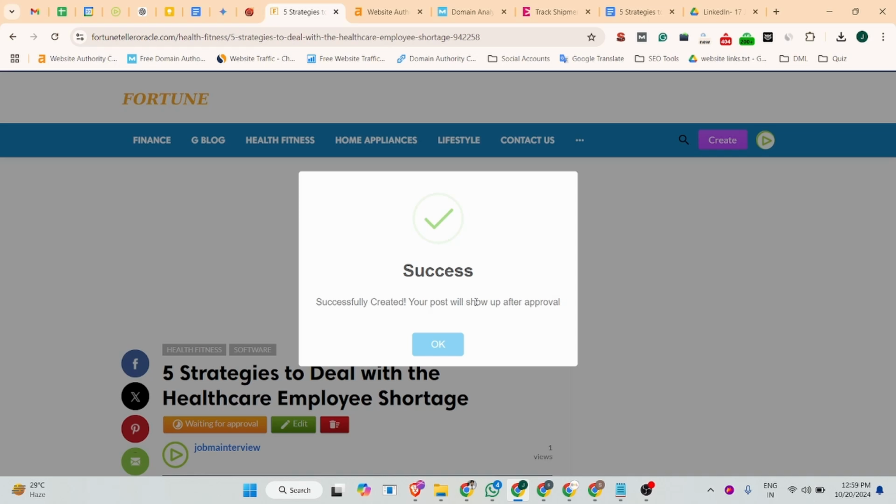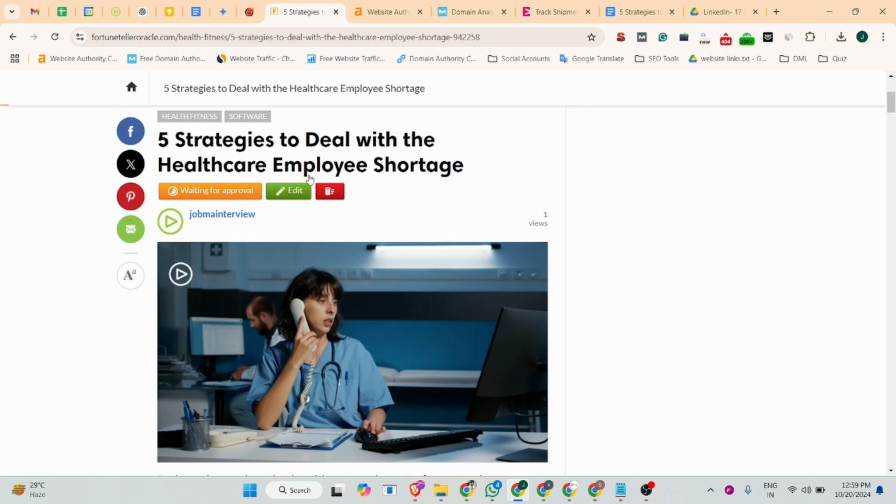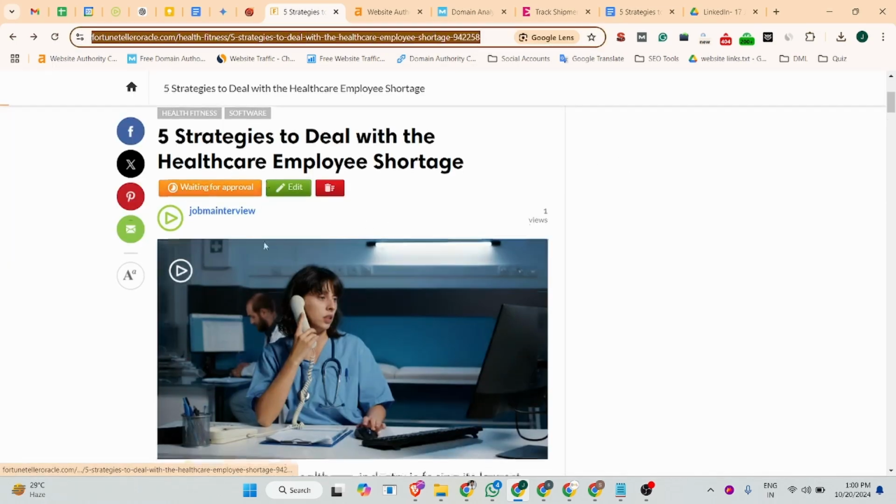Your post will show up after approval. The website moderator team will take some time, then they will review your article, and if your article looks good and is plagiarism free, they will approve it on their platform. Okay, so this is your guest post article landing page URL, and it is waiting for approval.